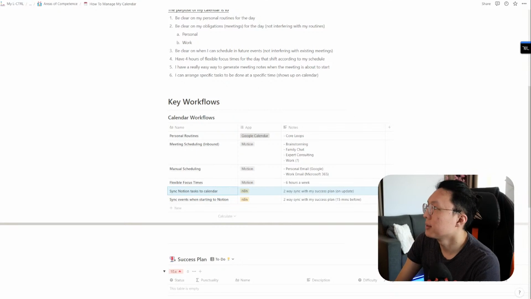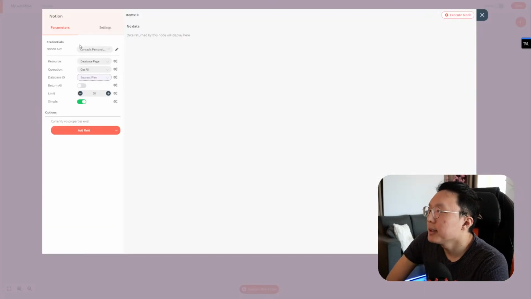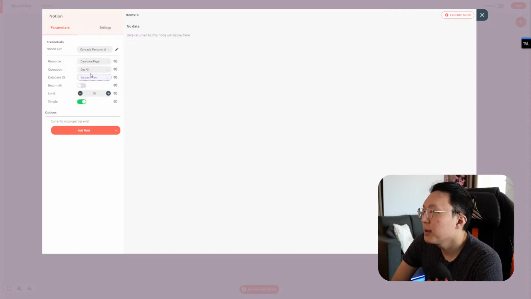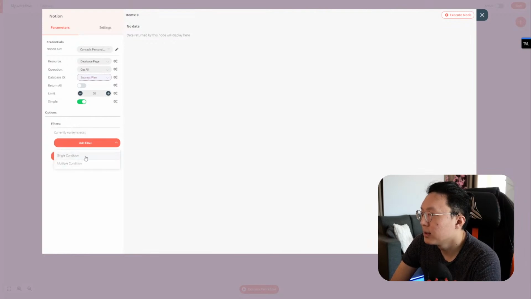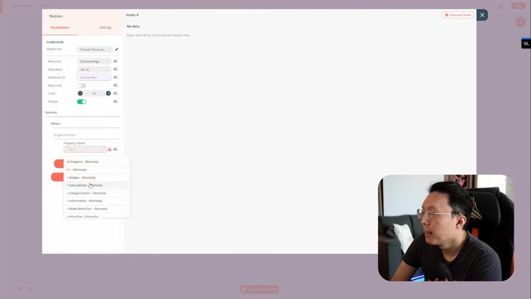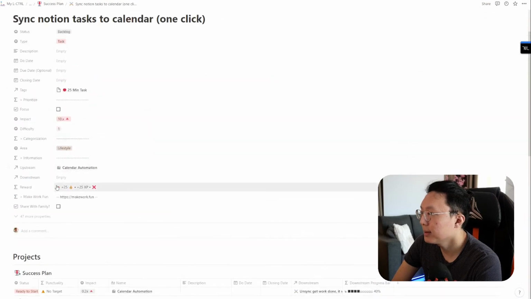Okay, perfect. So I'm going to bring my screen back because you guys need to see it. Basically, I've set it to Conrad's personal workspace. I've set it to my success plan for my database ID, and now I can start filtering stuff. So I want to filter on a single condition first. There's a lot of stuff here, but what I want to do is first add something here. So let's add a new thing.